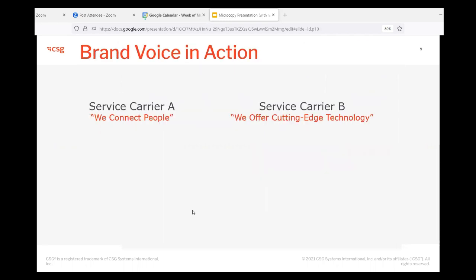So let's try some together. Service carrier A's vision is connecting people. And so what we're going to do is think of some voice attributes that they might use to guide their brand. As you're thinking through these, try to think of personality traits. I'll start us off with this one, and then I'm going to ask for help. I'm thinking that with this brand, some of their attributes might be warm, personal, maybe sentimental. So with these attributes, what might be a good brand message?